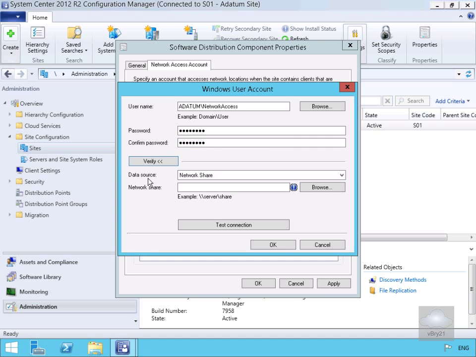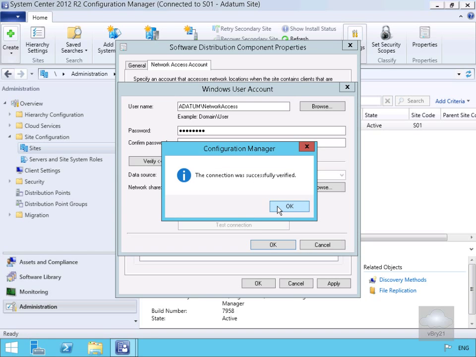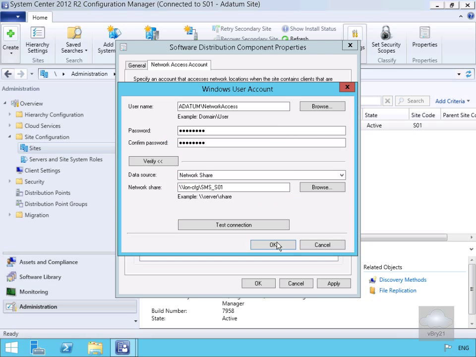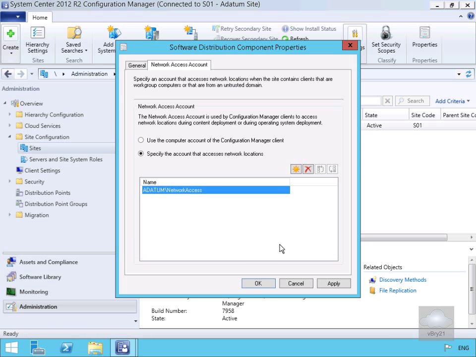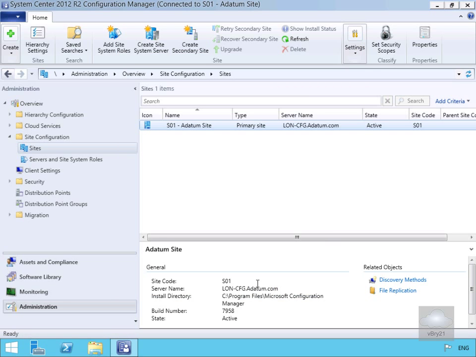That then brings us into our data source and our network share. We are going to leave that as a network share, but we're just going to browse through to our network share, and we're going to specify LON CFG SMS S01. Now we'll specify this network share, and we'll test our connection. As you can see, that's all successful, so we'll select OK at this point. And then we'll select OK again. We'll select OK at this point here. As you can see, config is now complete.